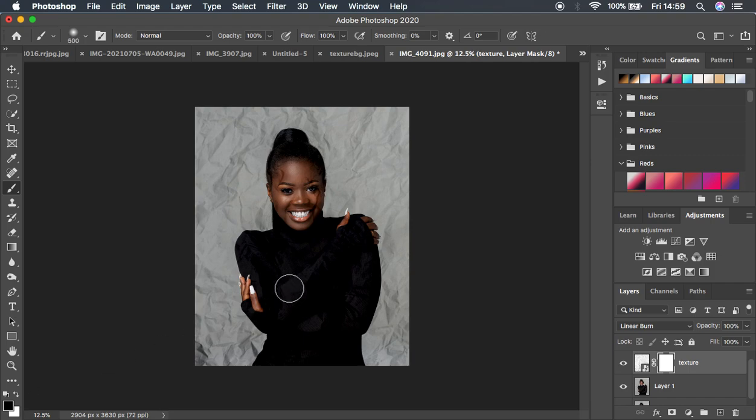So we want to eliminate the effect from affecting the model right here. And remember, in order to eliminate, we have to use black. Remember, in Photoshop, black hides and white reveals. That's why the effect can be seen in the image. So when we use a black brush to paint over the white mask, it is going to be hiding the effect from that area. So come and start painting just like that to get back the image.